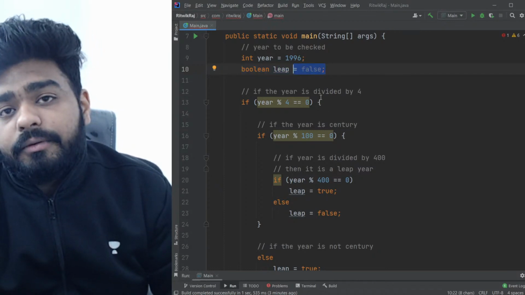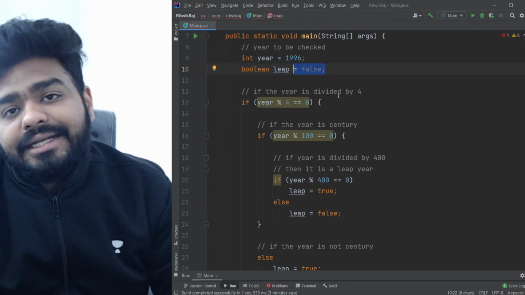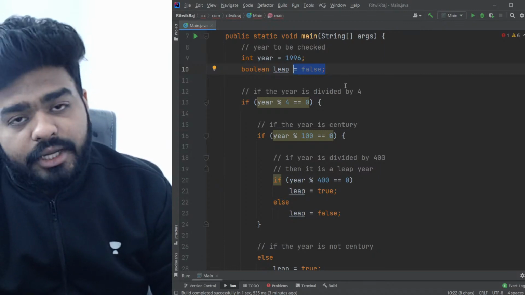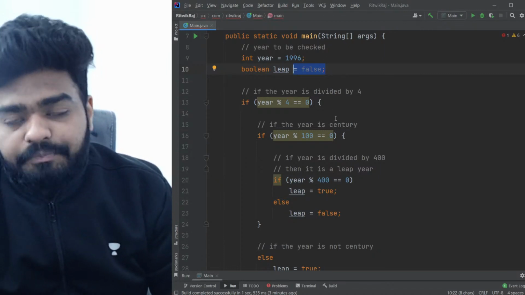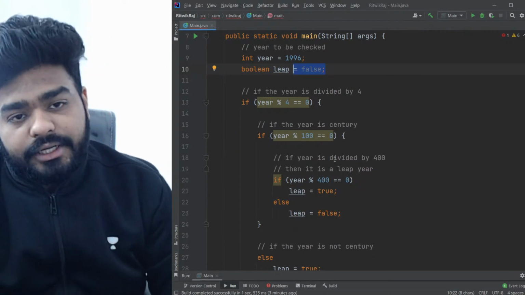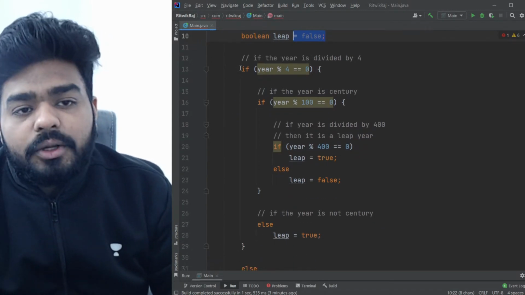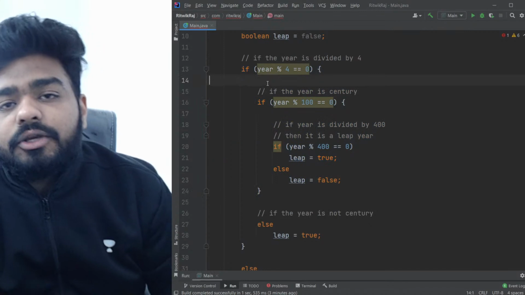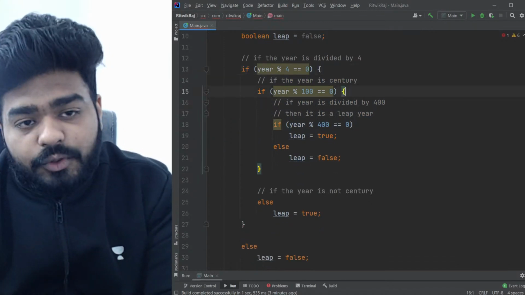When this leap variable becomes true, that year is basically a leap year. Right now, in the beginning, it is false. So let's try to see the logic which we have written. Have a look at this. This is the logic which we have written, and this is basically your nested if, you can see, right?